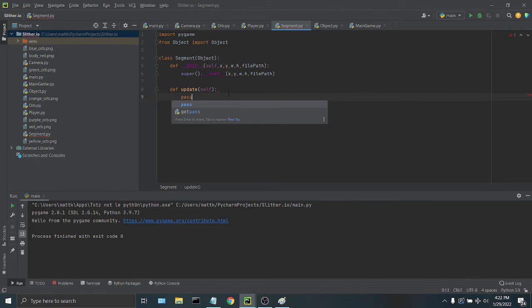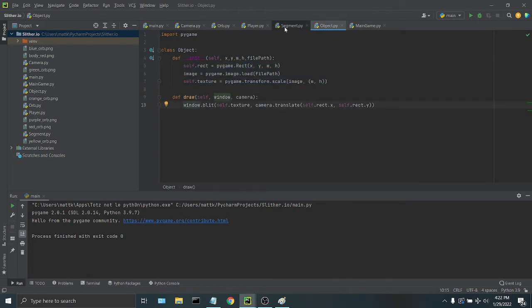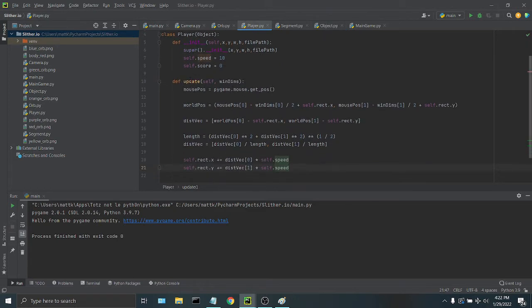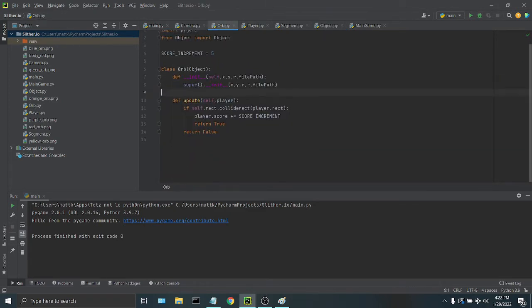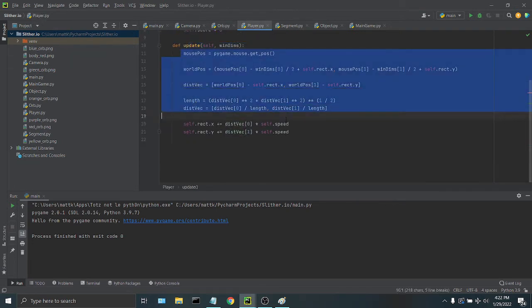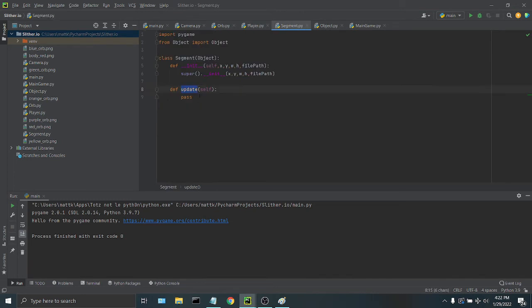Oh, and by the way, you might be wondering, why didn't we put the update function inside of object? And in fact, we could do that. The way I see it, all their update functions are going to be a lot different. The orb only checks to see if it touches the player. The player only follows the mouse, and the segments are just going to follow whatever segment is next, or the head. So there's not a lot of similarities between them.